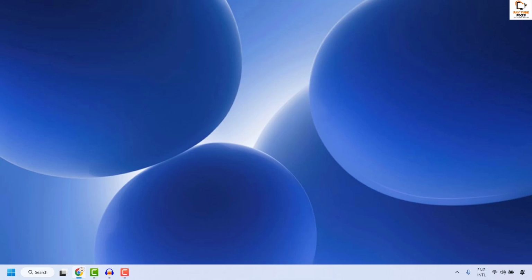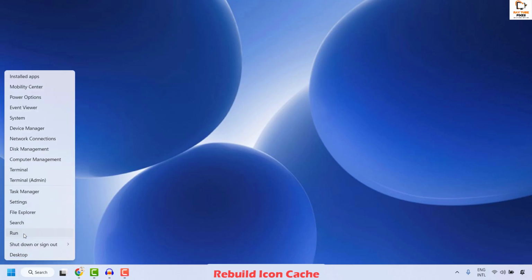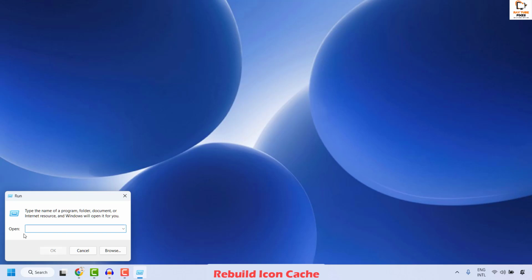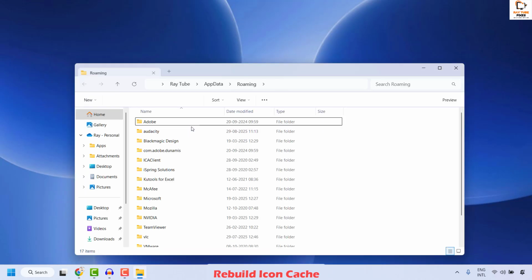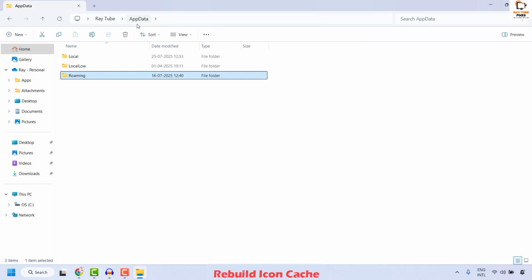Now the next method to resolve this issue is to go ahead and rebuild the icon cache. To do this, you will have to open File Explorer, or else you can open the location by opening the run window. You can right click on the start button and then click on run, and in the run window you may go ahead and type %appdata% and then click on OK. This should open the AppData folder on your computer. Once you're at this location, you may go ahead and click on AppData so that it takes you back to the AppData location.